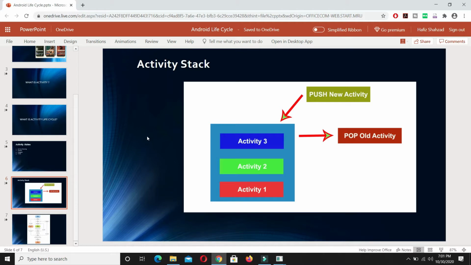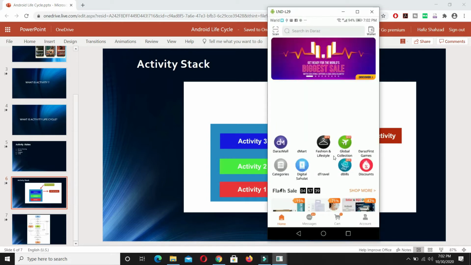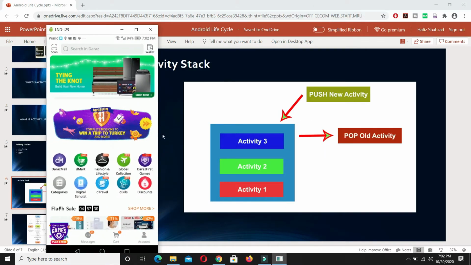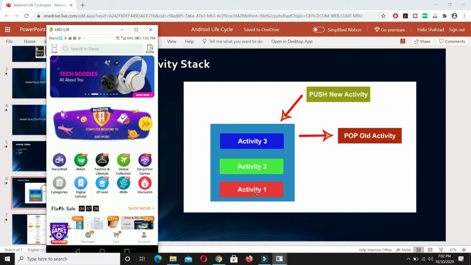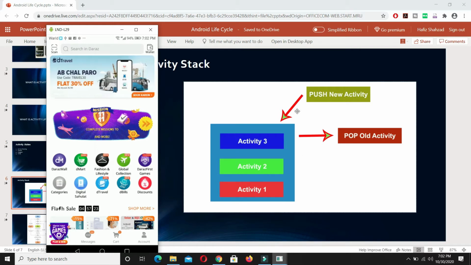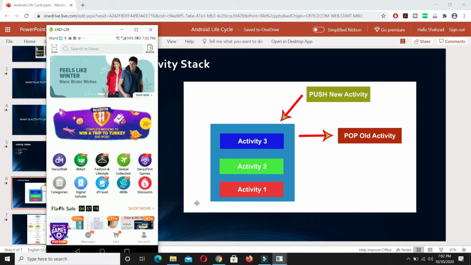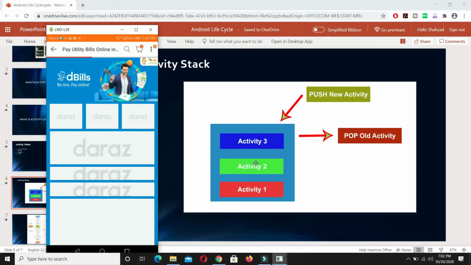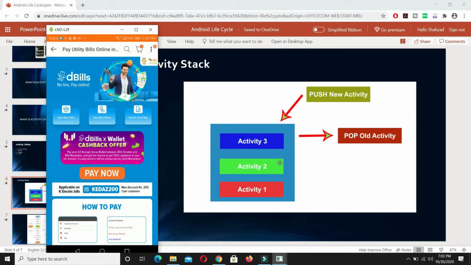Now let's understand what the activity stack is. An activity stack is just like a memory container in the mobile phone. When we launch our application, our activity appears. The Android operating system puts our activity in the first place. It pushes the new activity in the first place. So when I go to another screen, now activity 2 is pushed into the container, my previous activity is pushed down, and the new activity appears on top of my previous activity.